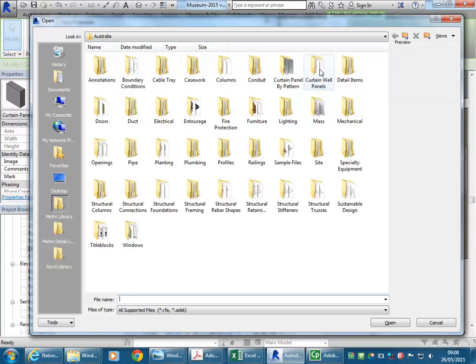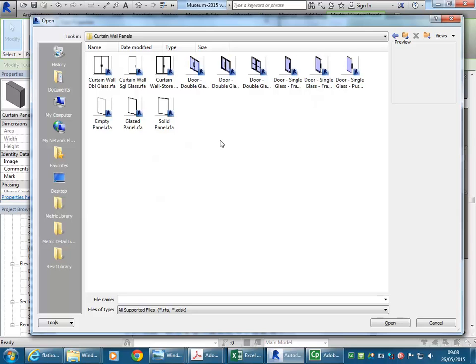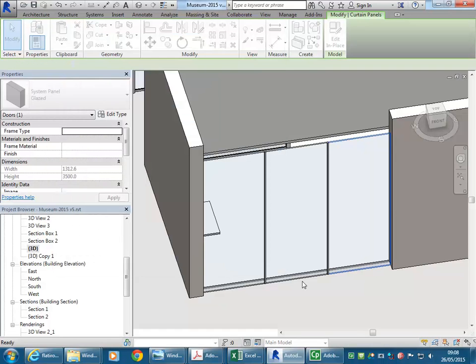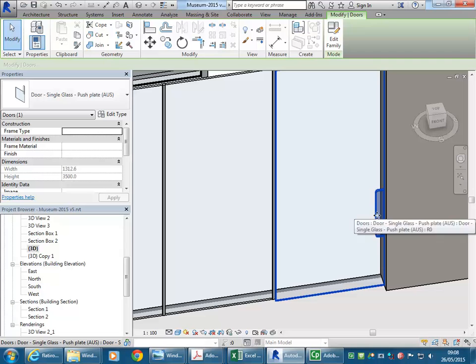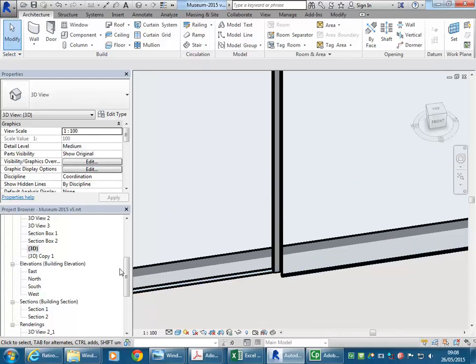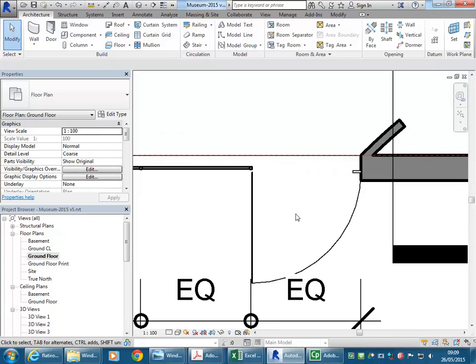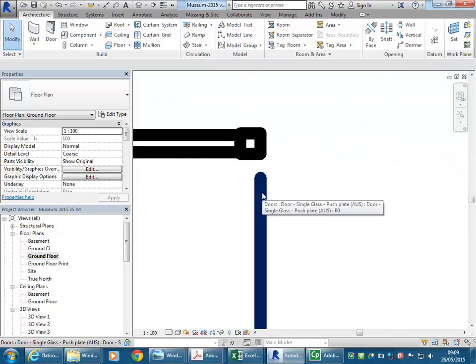you'll see there's a curtain wall panels folder where you have all sorts of predefined door panels that are set up for curtain walls. So this is a nice simple one, that door with a single push plate. Open. Okay, so I've got there, you can see a door showing up in my 3D view. I'll show you that in plan. So it's showing up reasonably well in plan, but you can see then it's also set out from the centre line, just like the panel was previously.